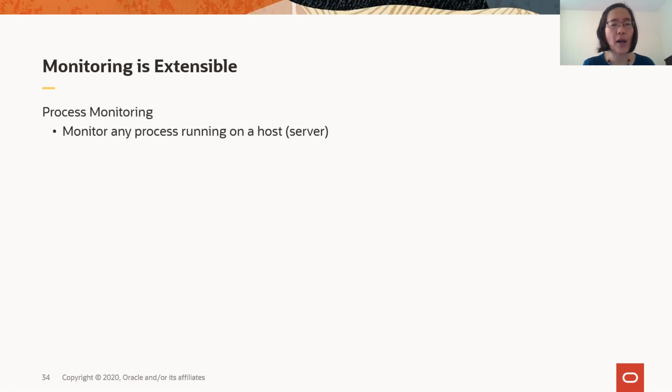Let's start off with process monitoring. With process monitoring, you have the ability to monitor any process that's running on a host. So what you do is you identify the process. You can say, hey, I want you to monitor this process, and the process name has this type of pattern, right? So once you've identified that, then we start monitoring that process and let you know the state of that process, and also the CPU and memory usage.